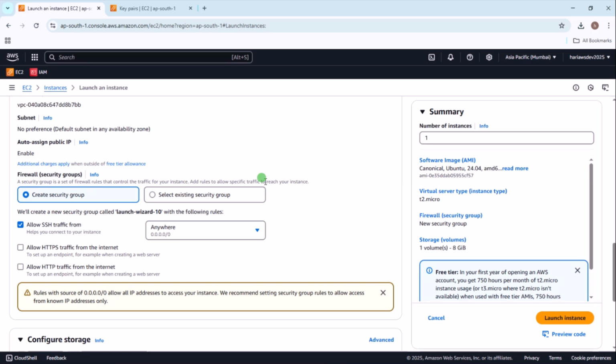and the security groups also the same thing. You don't make any changes. In real time we don't give this anywhere. So see here, it's showing rules with 0.0.0.0 allowing IP addresses to access the instance.